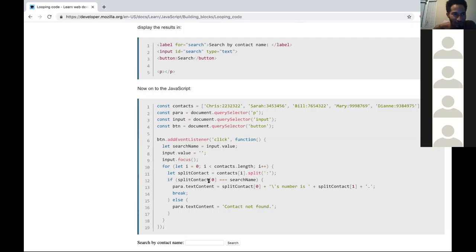If the first value, which is the name of that particular contact, is equal to the searchName, the name that is being entered into the input tag, then this particular line will be executed. After that, it will break and the whole loop will stop. Else, if this condition is not true, it does this and goes back again, on and on. If you go through everything and searchName is never equal to splitContact at index zero, you print out this.